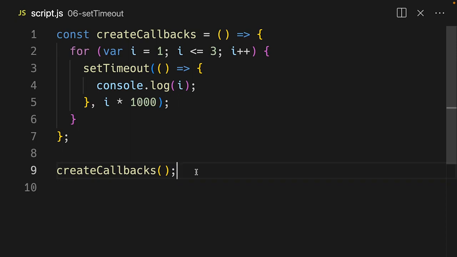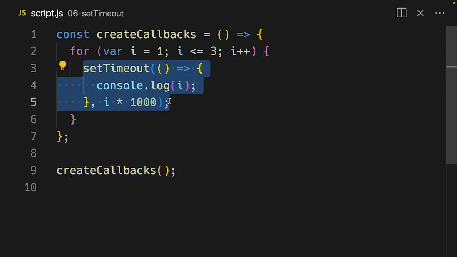The second one will run after 2 seconds, and so on. But the for loop will run to completion in just a few milliseconds. How does this work? Well, when the createCallbacks function is invoked on line 9, it will run the for loop. During each for loop iteration, we create a setTimeout function. Remember that we're just creating the function. It's not invoked during any of the for loop iterations.